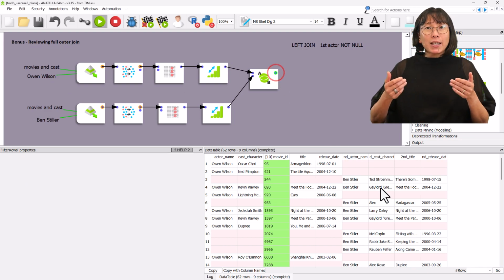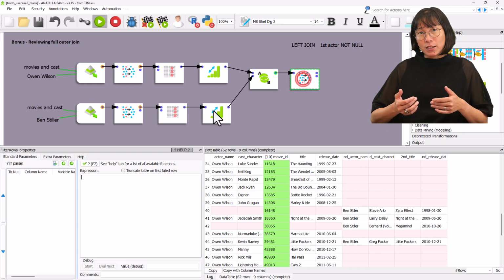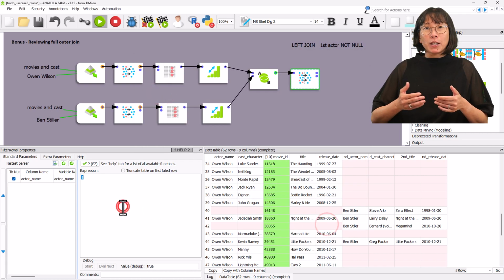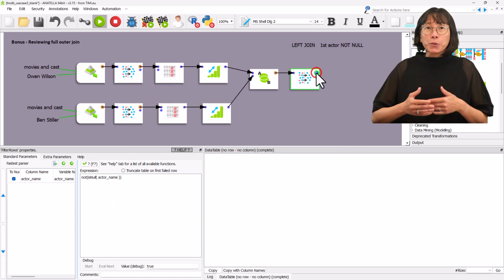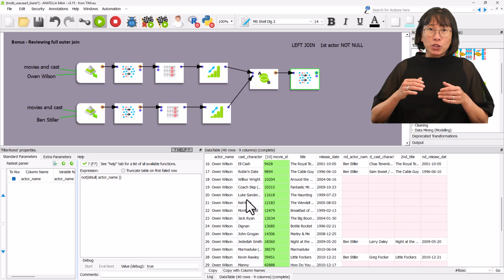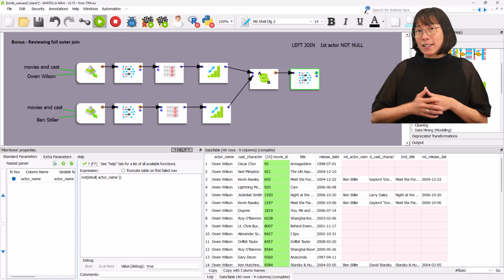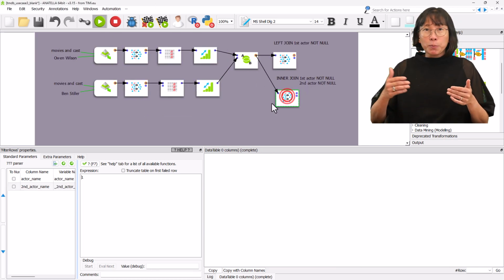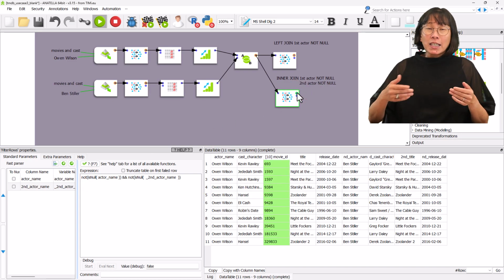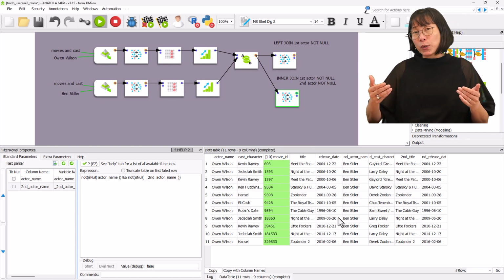From the full outer join, we can obtain all the other joins by applying different filters. For example, if we filter on the first actor being not null, we obtain a left join. This gives us all the movies in which Owen played, including some that he played without Ben Stiller. If we filter on both the first and the second actors not being null, we get an inner join. These are the 11 movies that Owen and Ben played together.